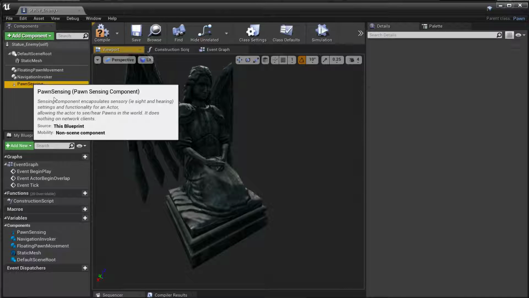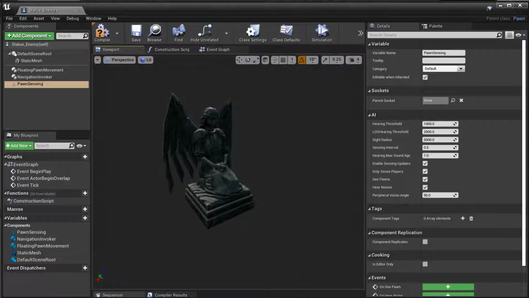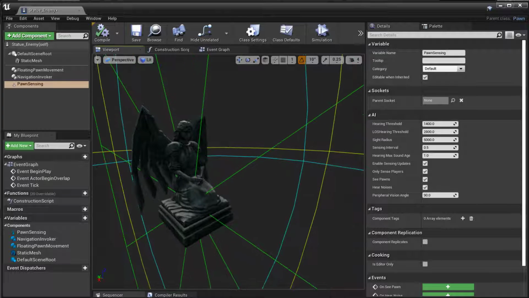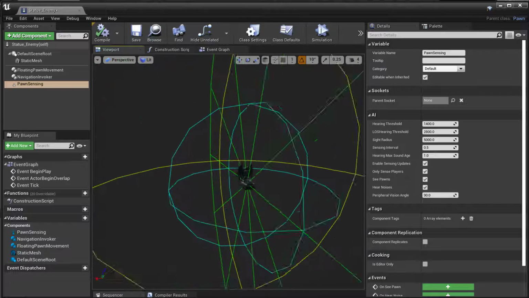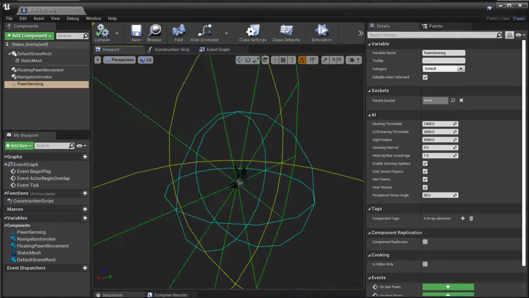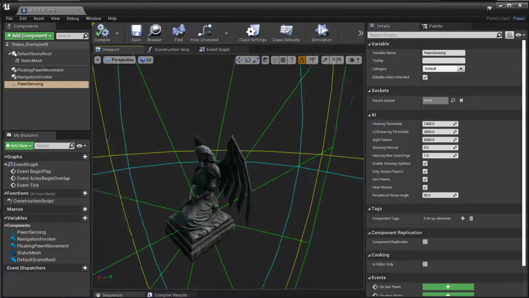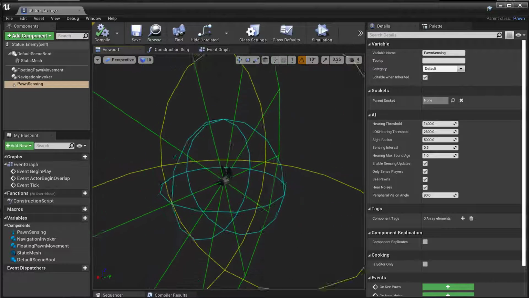Okay, so if we select pawn sensing, right now we're not going to see anything. Normally we would see sort of like these rays pointing out from the middle of where the pawn sensing has been attached to our unit. Right now we're not seeing that because we have not compiled. So once we compile, we will then be able to see the information about the pawn sensing. Now, right off the bat, it looks like this thing is 90 degrees off axis.